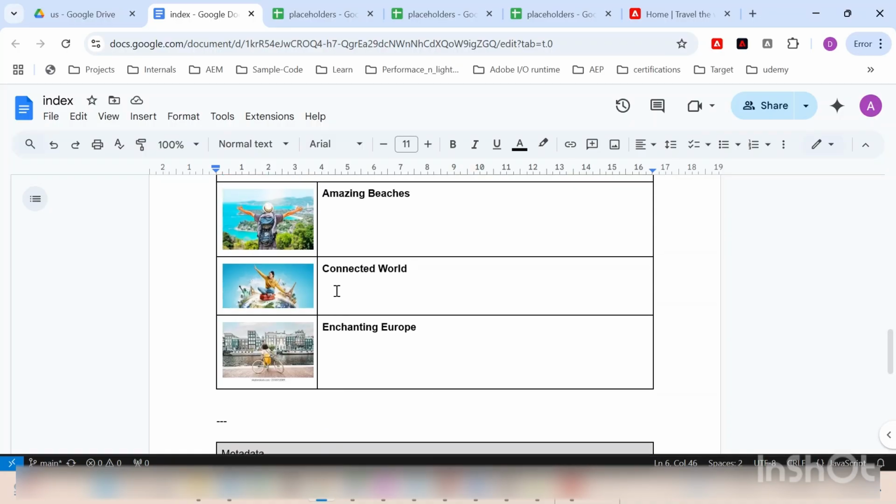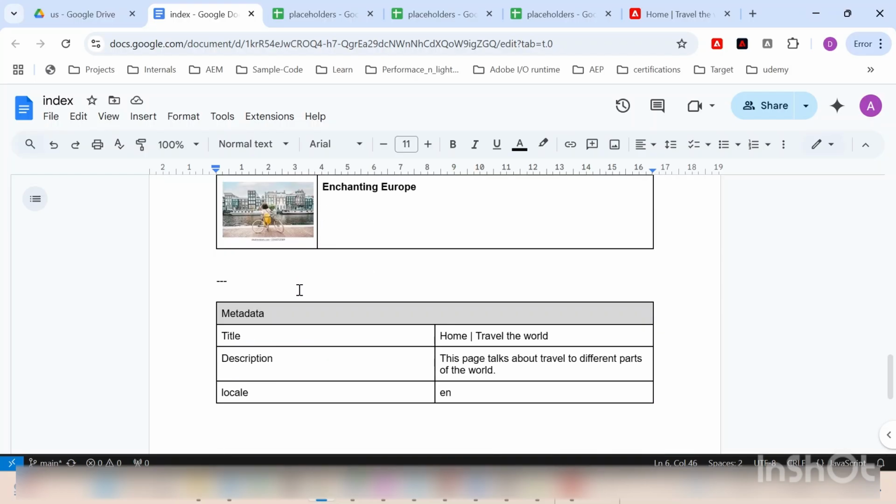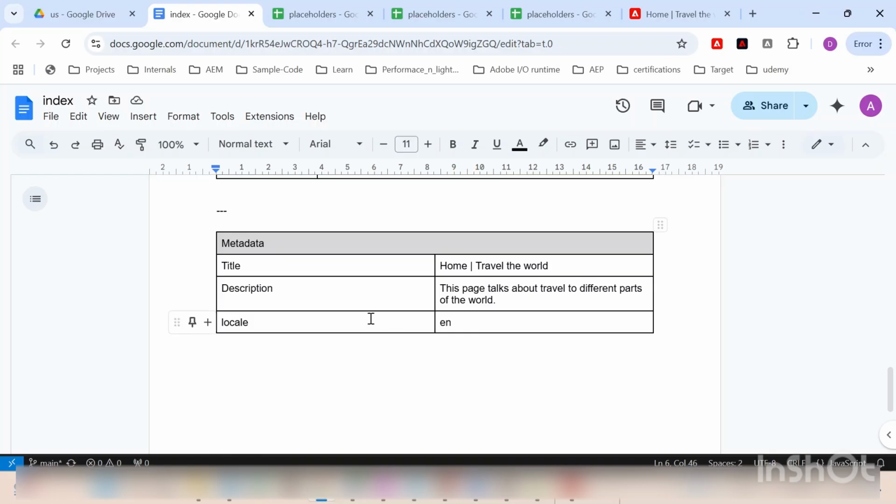And at the bottom, to identify the different language sites, we are adding one extra metadata here called locale. For the English language site, it is en, and for the German page, it is de.